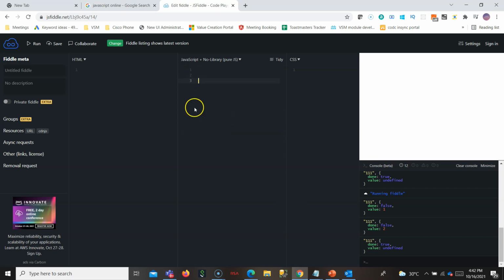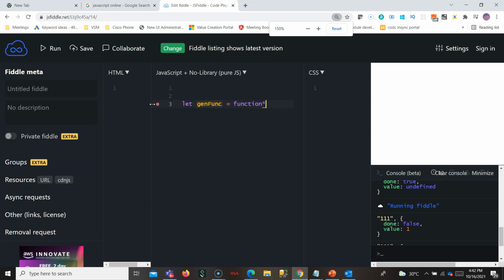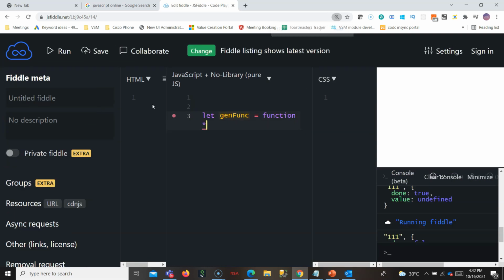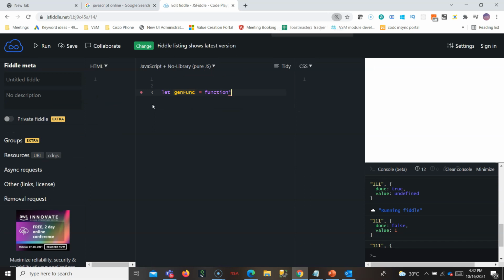So let me first create a generator function. How to create a generator function is simple. It is a gen function. Kindly understand, generator function is different. Generator is different. Generator is an iterator. So now I am creating a generator function. I need to denote it as a generator function, so I have to put a star after it, and I have to run it.